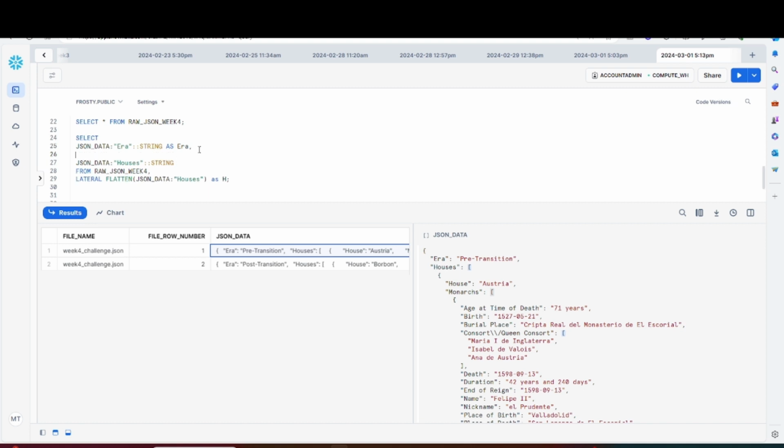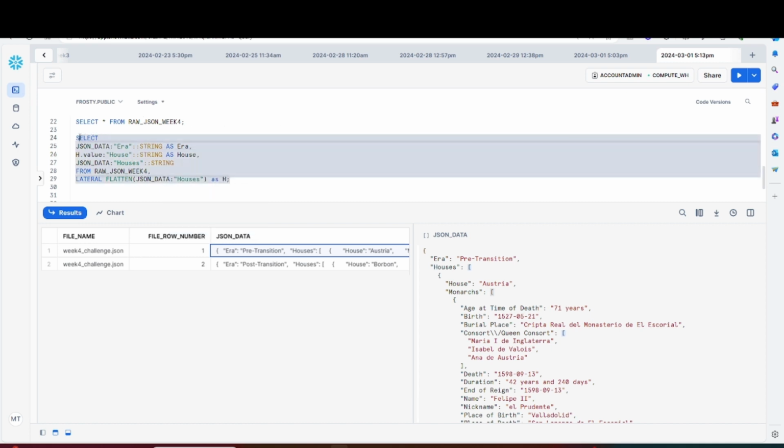What I'm going to do is say h value, right? Just say value, because this is how it works. Anything you alias within this lateral flatten function, you say h dot value. It's always dot value. And then I'll say house, and I'm going to say this is a type string, and make sure you alias this as house. Something like this. So let me just run this.